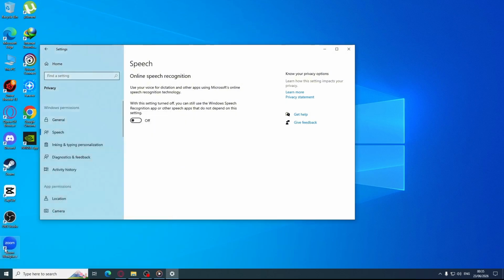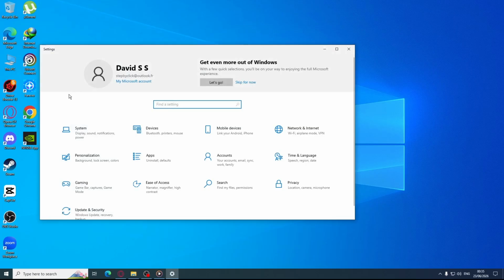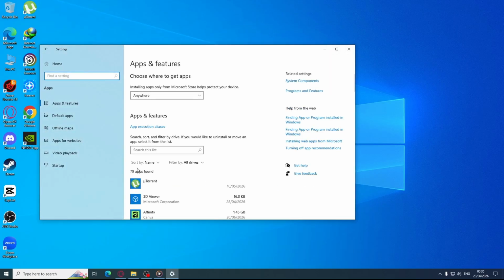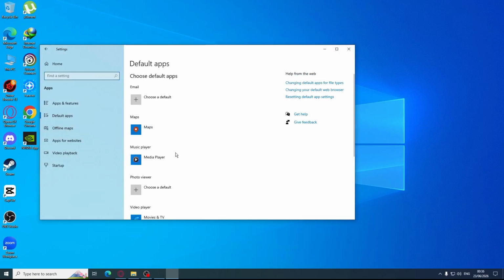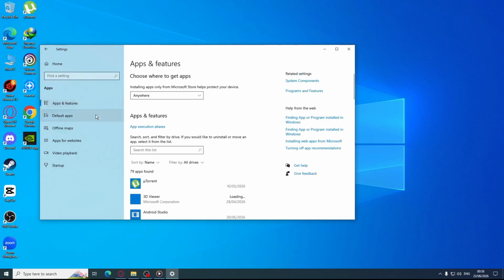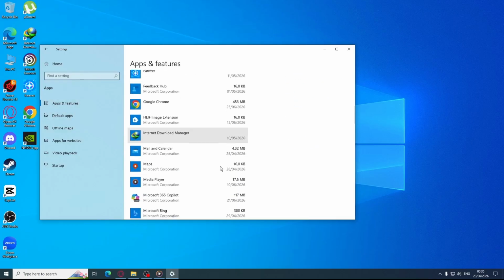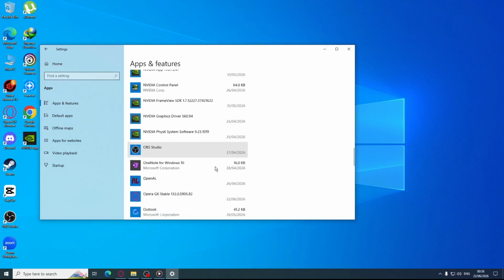For a deeper privacy boost, use a trusted third-party tool like ShutUp10++ to block hidden telemetry and disable unnecessary Windows tracking services. After making these changes, your system will collect significantly less data in the background.